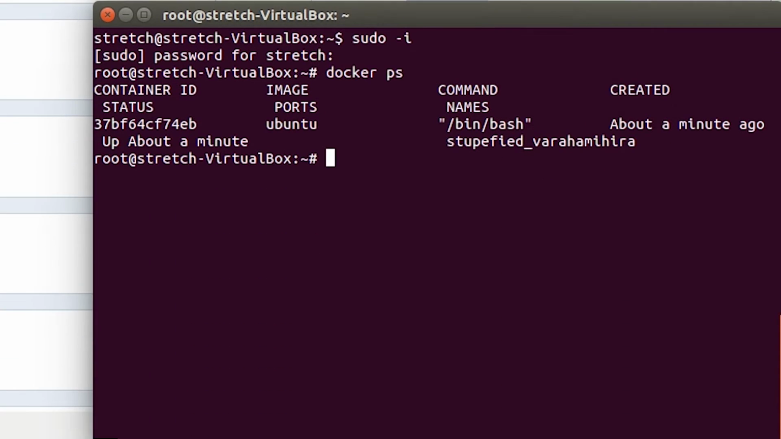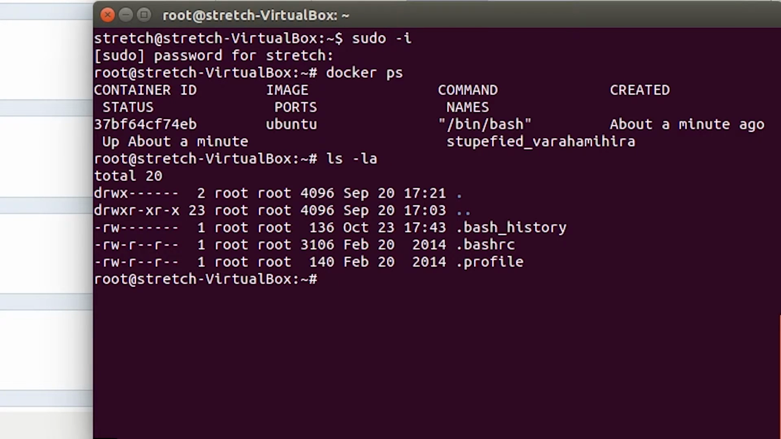If we look in our main virtual machine, however, this hasn't affected anything. We're in our current directory still. It's only affected the contents of this container.